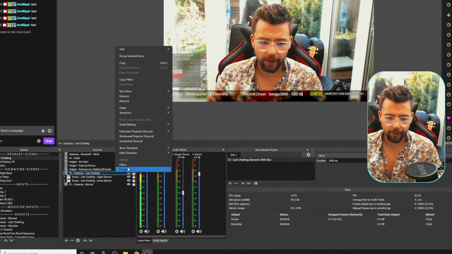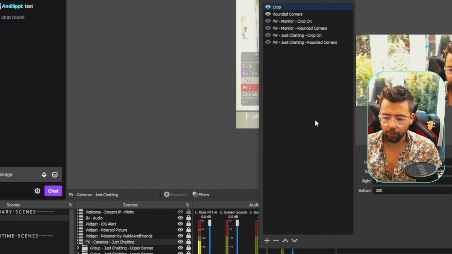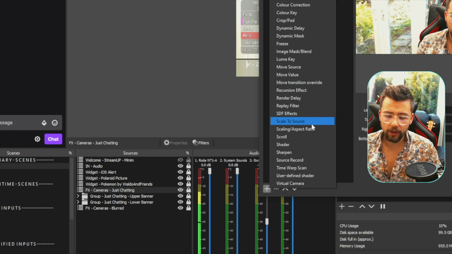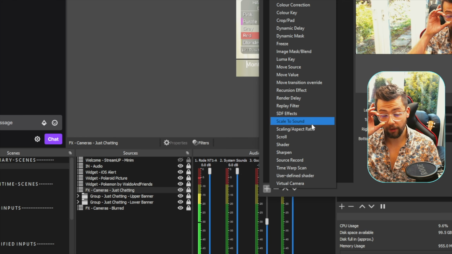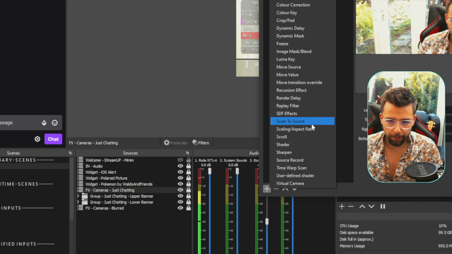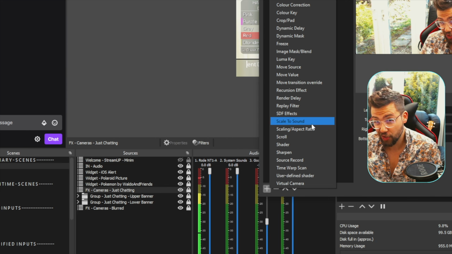So if I right-click on it and go to filters, and then just press the plus sign, you should see scale to sound. If you're not seeing scale to sound, that means you've not installed it correctly, so you might need to just jump back a couple of steps and try and get it installed properly. You might have to restart your computer as well, potentially.